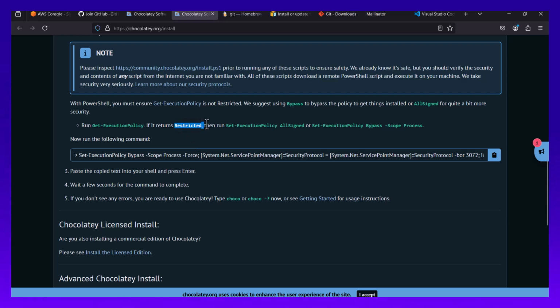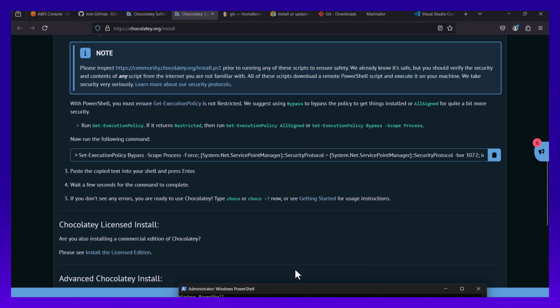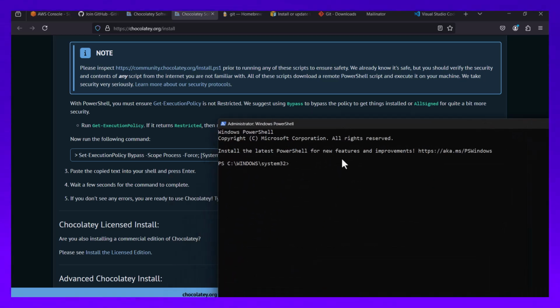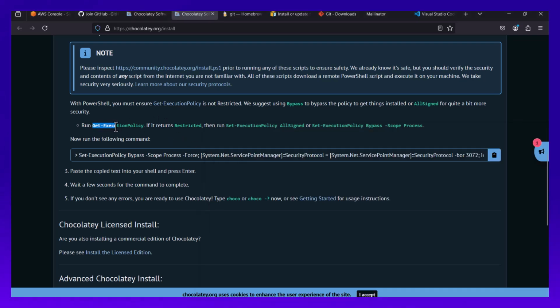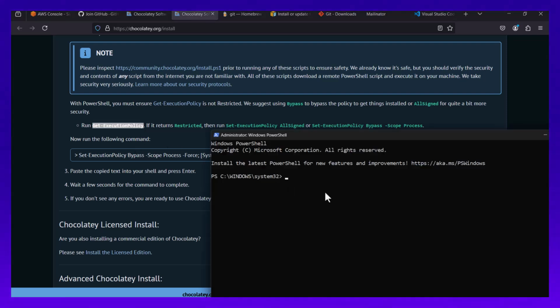It can return Restricted. It can return AllSigned. Two things basically, Restricted and AllSigned. So the first thing you need to do is go over to your PowerShell, open up your PowerShell from here like this, and then grab this Get-ExecutionPolicy, copy that, and then come to your PowerShell and just paste. It's not allowing me to paste, so just paste, and then you click on enter.